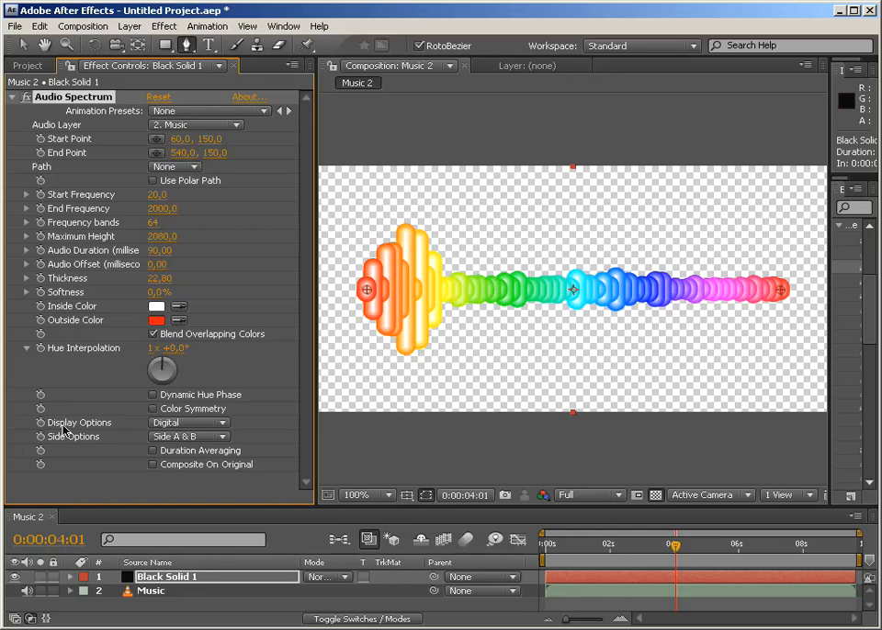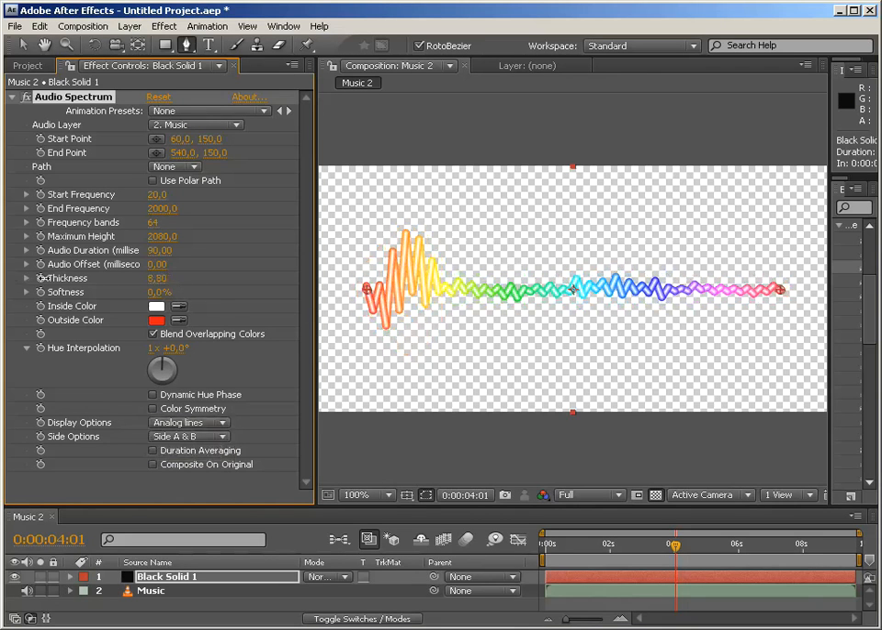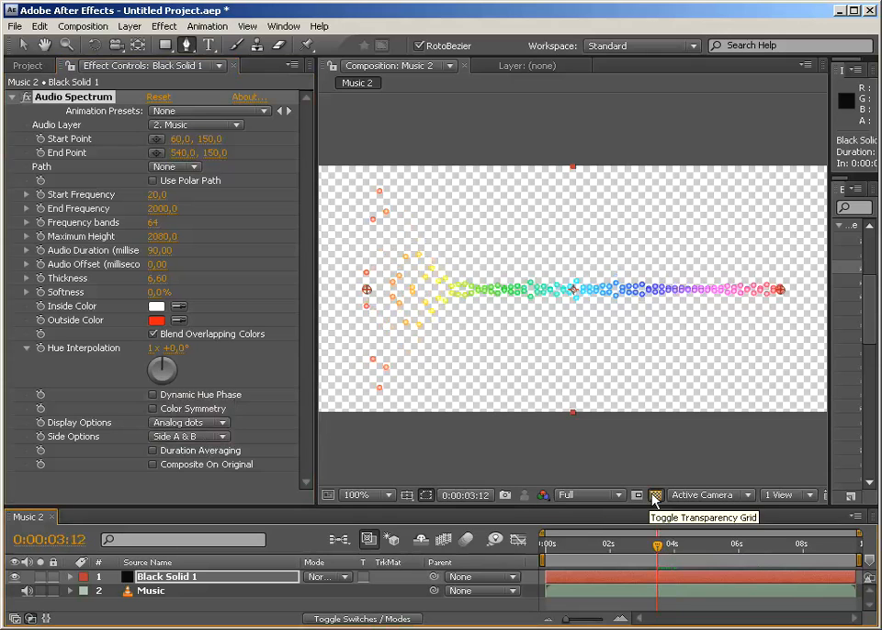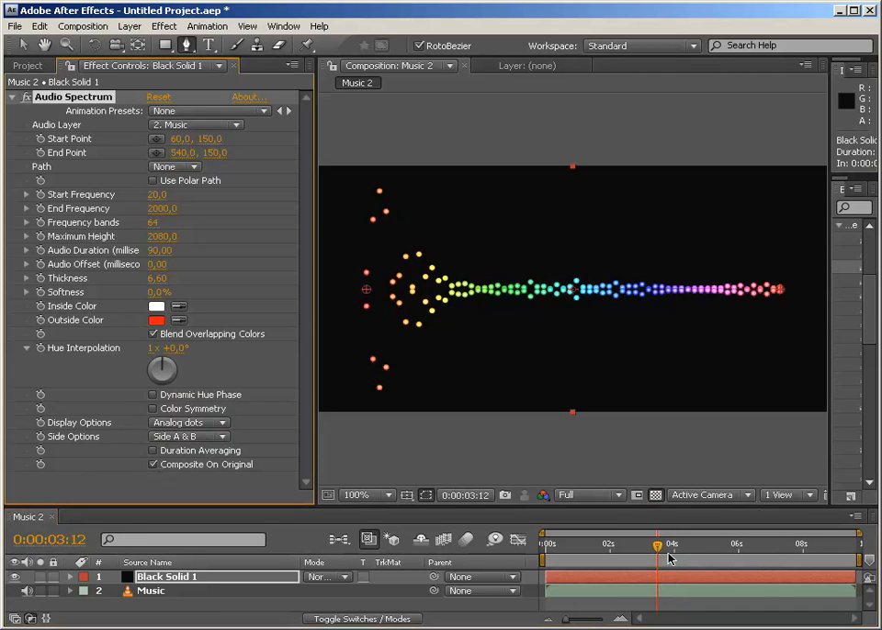And the next one in line is display options. We've got digital, we've got analog lines. I'm just going to change the thickness a little bit so we can see the difference. So again, digital, my personal favorite. We've got analog lines and we've got analog dots. Basically, I don't think there's anything more I have to say about these parameters. Let's maybe just click composite on original so we can see this a little bit better. Yeah, we should have done this from the start.